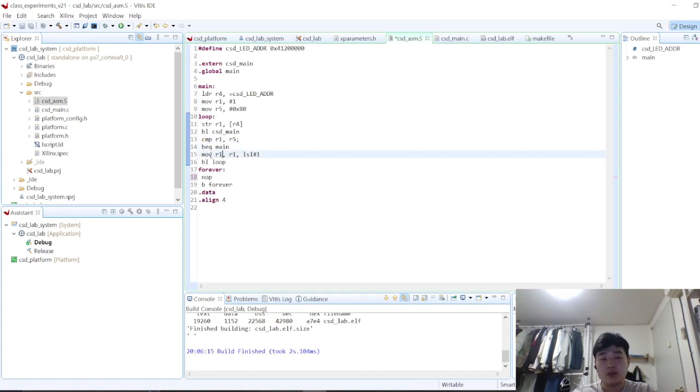If not, we want to update the value of R1 so that we shift to the left by one, so it multiplies the value of R1 by 2, so that it will always light up the next LED. And we just branch back up to the loop again, and we continuously do this sequentially.